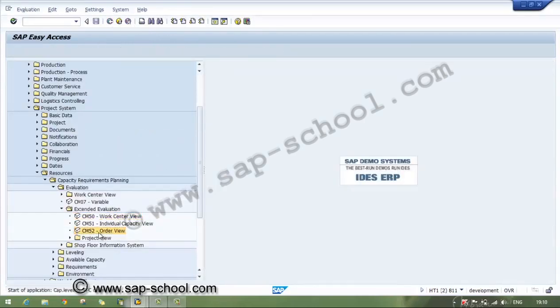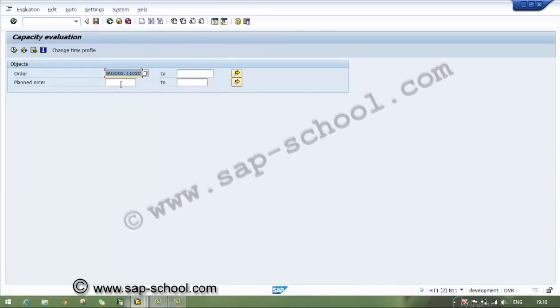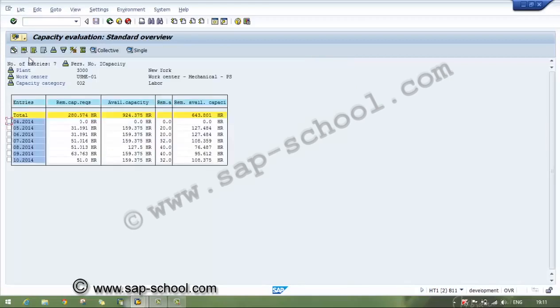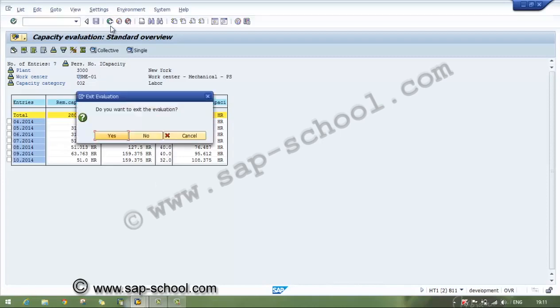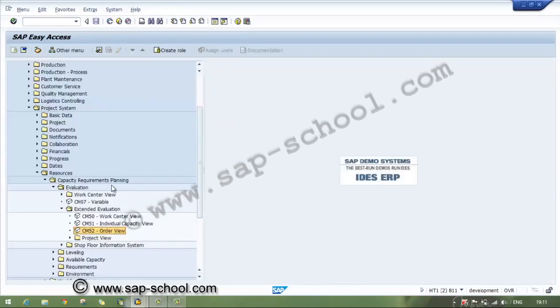Now in the order view also we can get this. In the order view we should get the details, like for this particular network, and which work center it is using, the week wise requirements and available capacity and remaining capacity and percentage of loading. So this is about the evolution of the capacity.